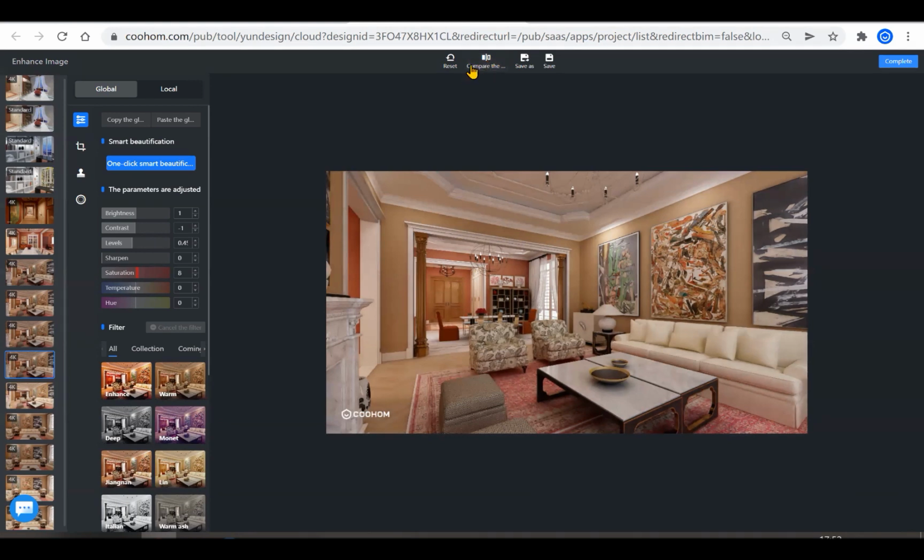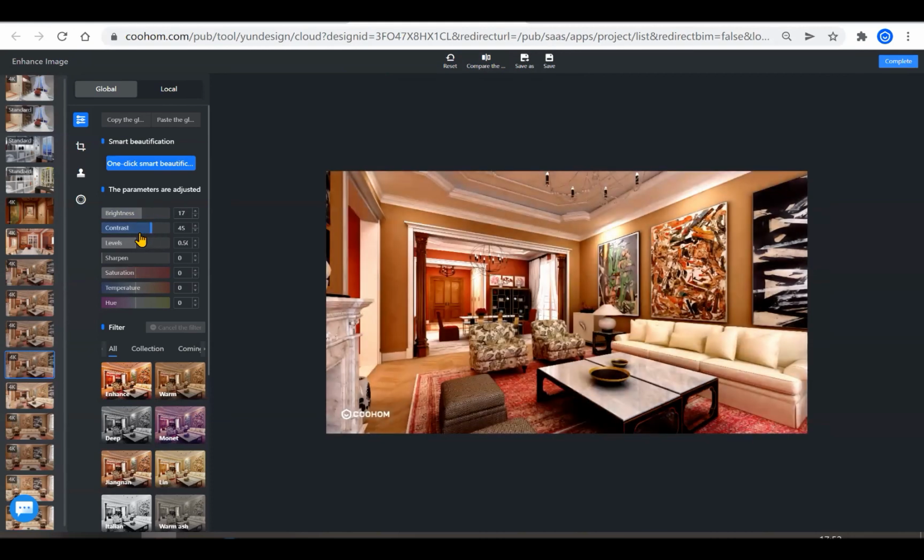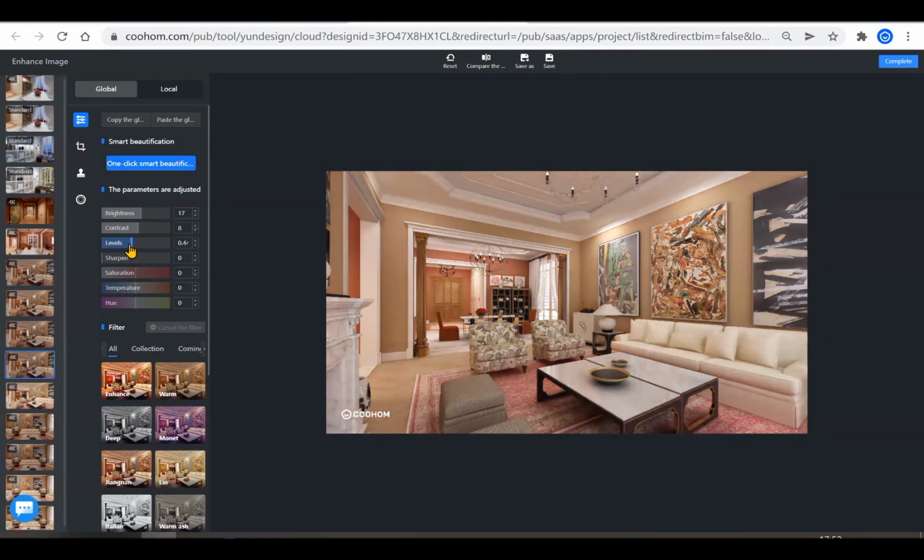So if you don't like the effect, you could also adjust by yourself if you want it to be brighter or with more contrast. Of course, not too much. And also about color, light levels, and also you could sharpen your renderings and so on, as well as temperature and the other parameters, so it is quite free for you to adjust the color and the picture and to Photoshop it by yourself.